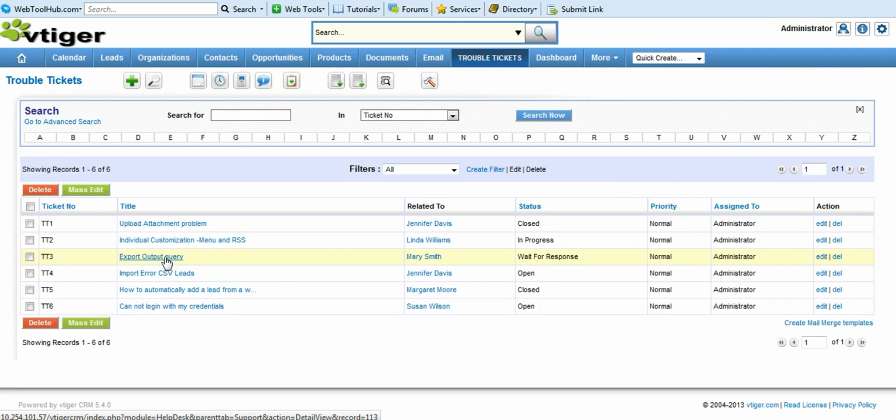Associating trouble tickets with other records. You can associate the trouble ticket with related modules such as activities, documents, ticket history, activity history, services, projects, etc. To achieve this, click on More Information link in the detail view of a ticket.